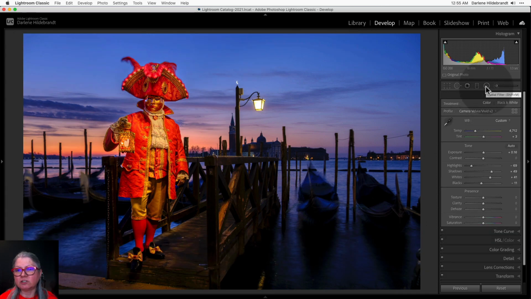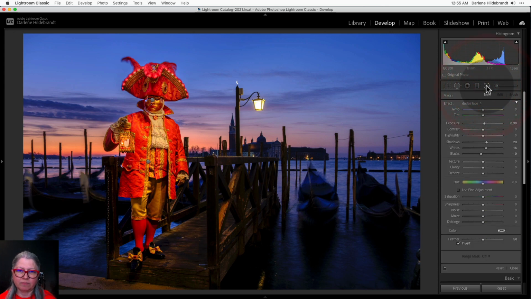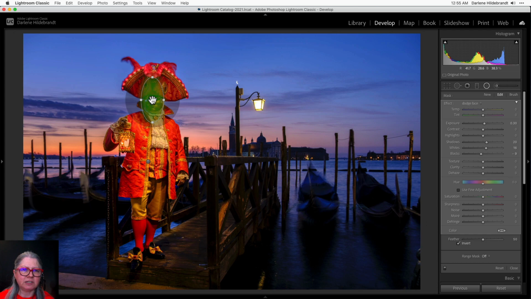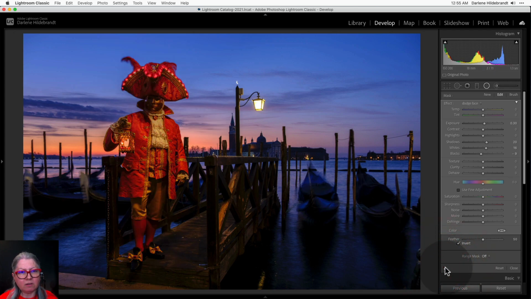On this image, I actually applied a second local adjustment using the radial filter. I applied two to this little costume character by the canals to lighten him because he was in the shade or backlit. You can see what it looks like without the radial filters and then with.